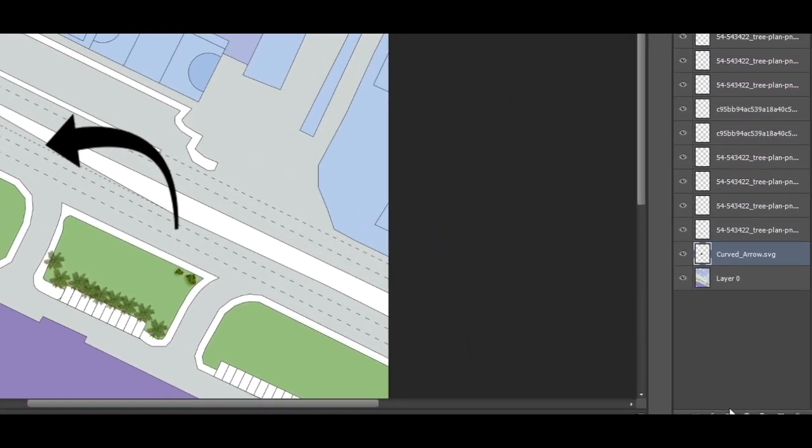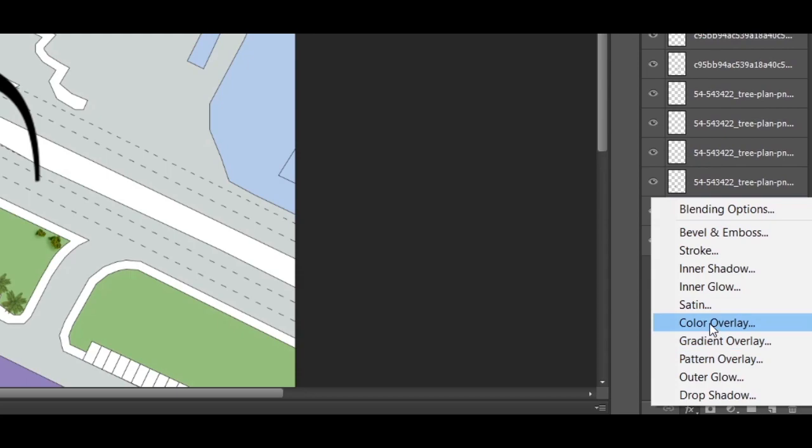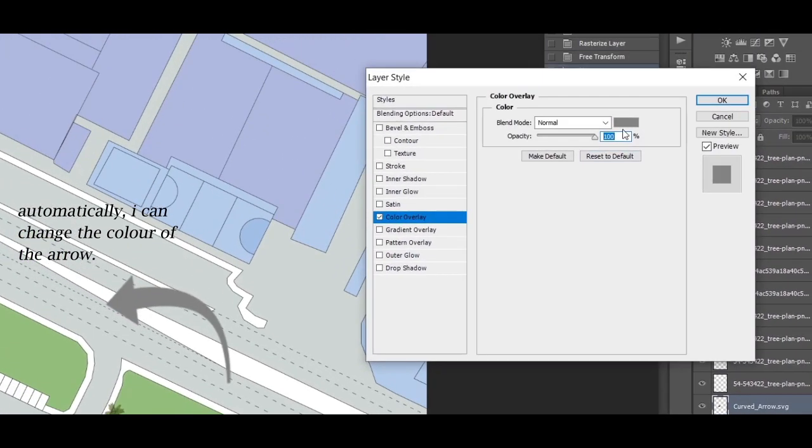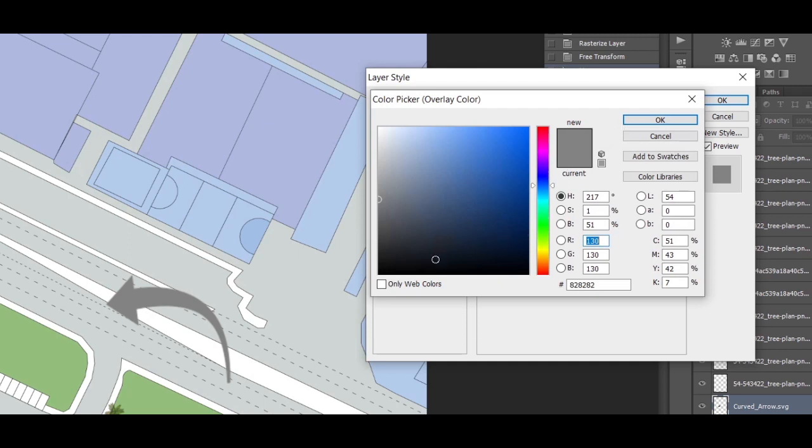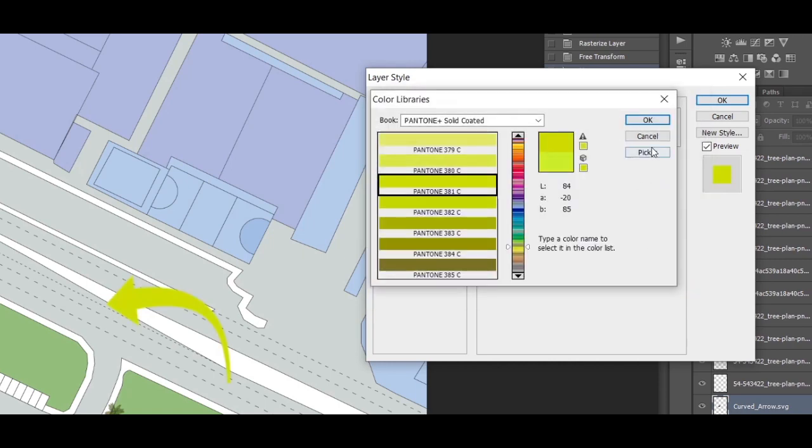On the toolbars at the bottom as shown, click on the color overlay and the layer style setting pops up. From there you can automatically change the color of the arrow. You simply change the color there and that is all. It's not necessary to change the blend mode unless you want to experiment with the saturation, etc.